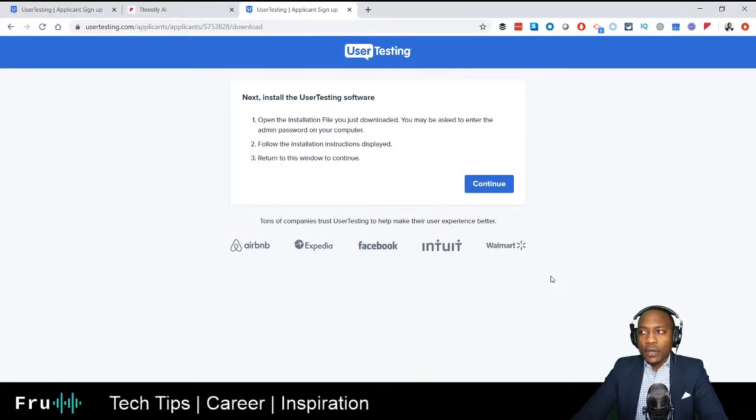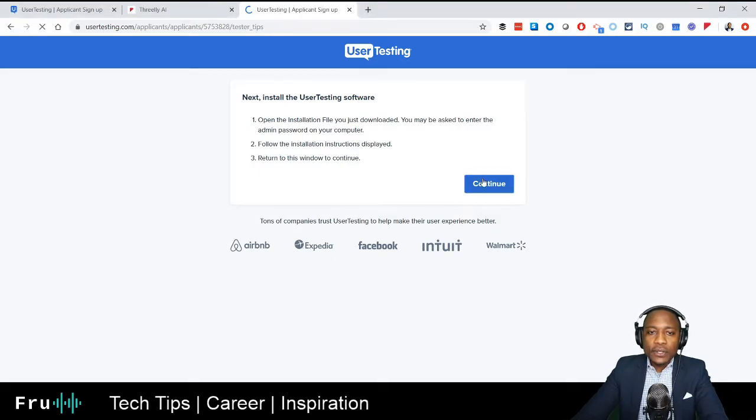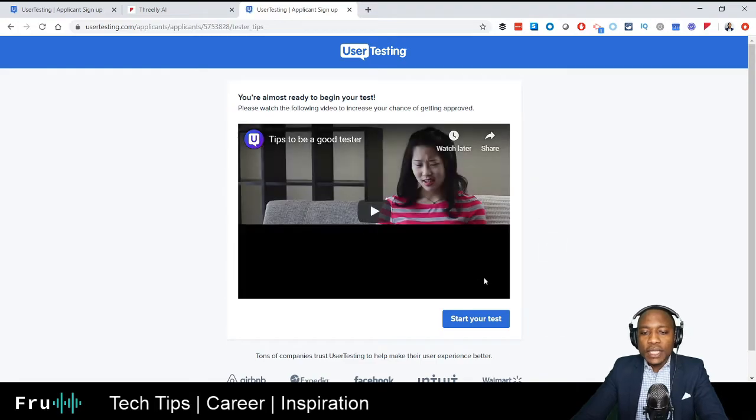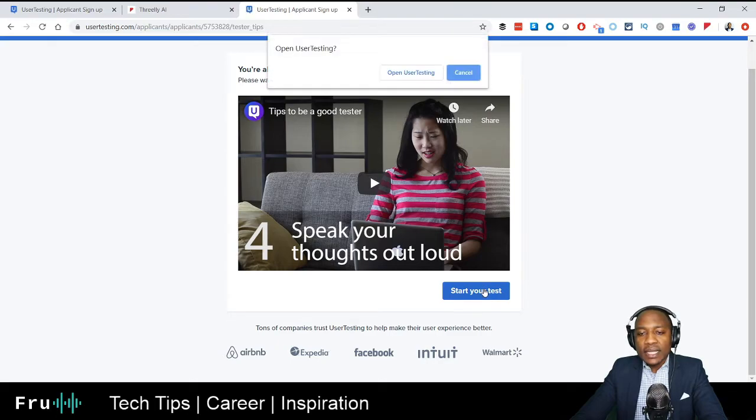All right, so I'm gonna go ahead and click finish, and I believe the software should launch at some point, but unfortunately we might not be able to see the software when it launches on the screen, but that's not gonna be part of the tutorial here. So once that software launches, let's just check to see where it launched to. All right, continue. You're almost ready. You're almost done, ready to begin your test. So let's start your test.